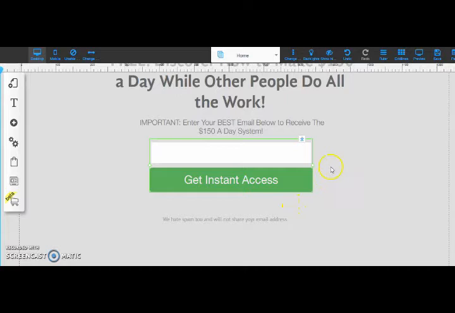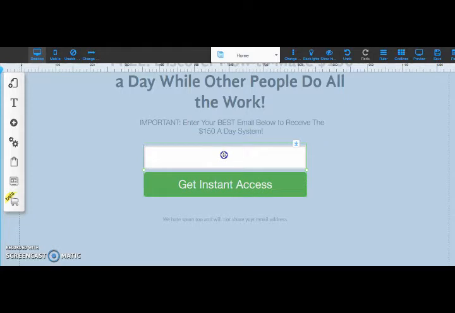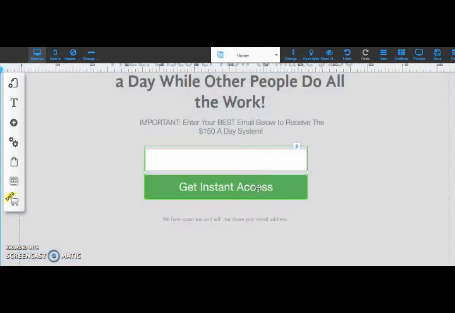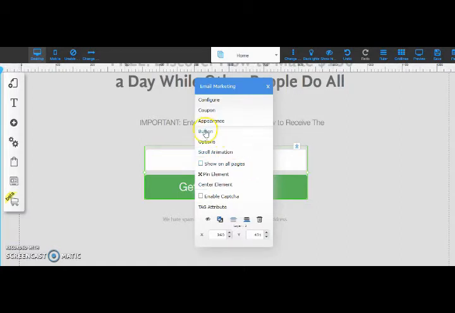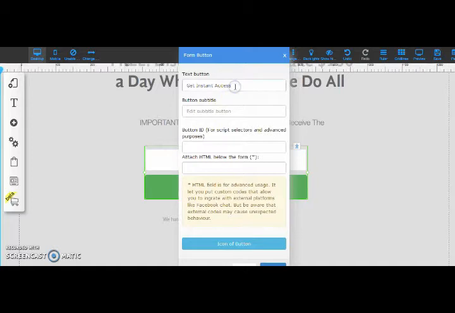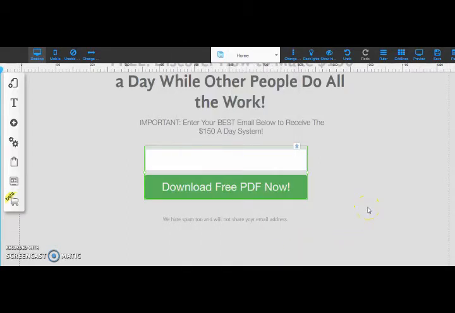That puts in the email space there for the email address, and we'll just bring that down a bit, left click, position it, and then if we want to alter the text we can right click and left click on the button, and instead of get instant access we can just put whatever we want in there. We'll just have download free PDF now, something like that. Oops, missed an E off the free. Okay, and just click the confirm button, bottom right, and basically that's it then.